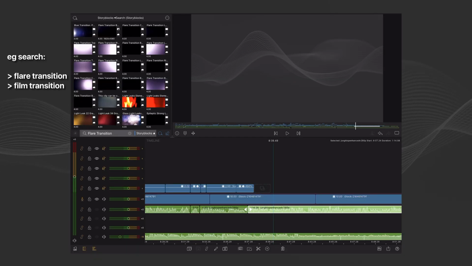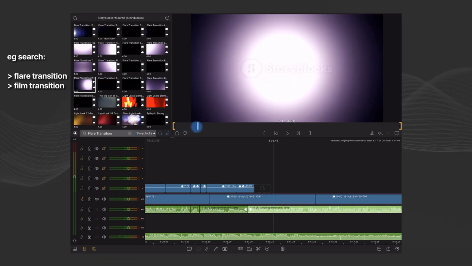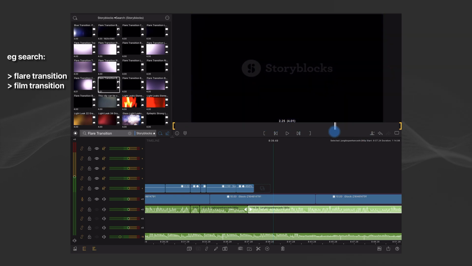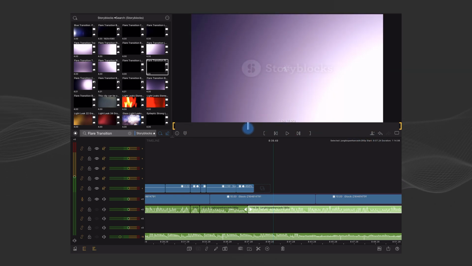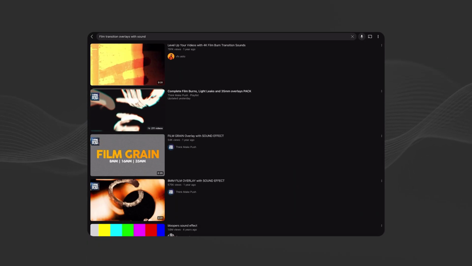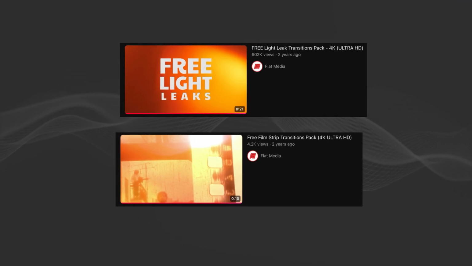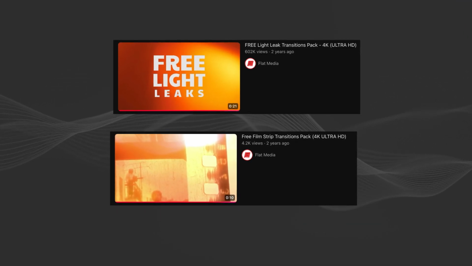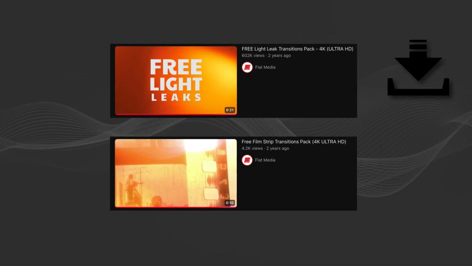Now, you can get these kinds of overlays on video services like Motion Array or even through Storyblocks. These services will give you great overlay transitions, but an even better option is to search on YouTube. YouTube is underrated when it comes to searching for overlays. I've linked these two transitions that we're going to be using in the description. You can download them however you like and then save them into your library.